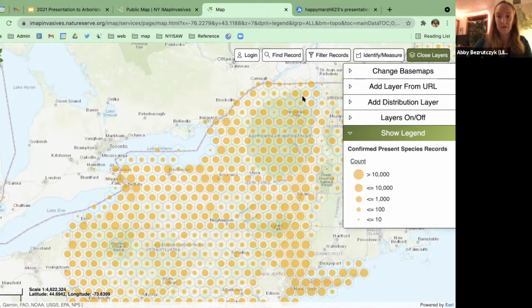So yeah, you don't need an account to see the map at all. And you can see things like finding records, filter records, identify and measure. We'll get to all those things. But if you want to upload an observation of your own, whether that's in the field, you have your phone and you want to take a picture of it and put it on this map, or if you're back at your home base and you want to upload observations that you saw while you were out, you would need to make an account.